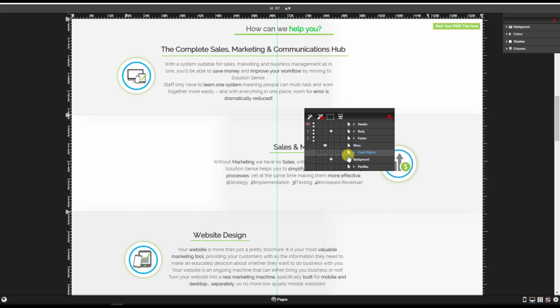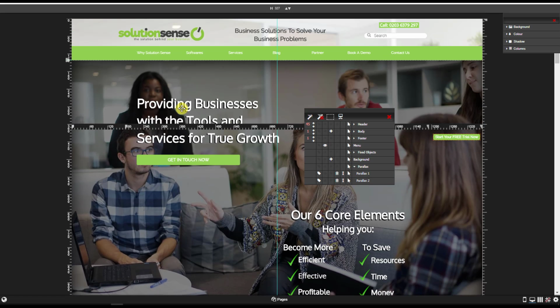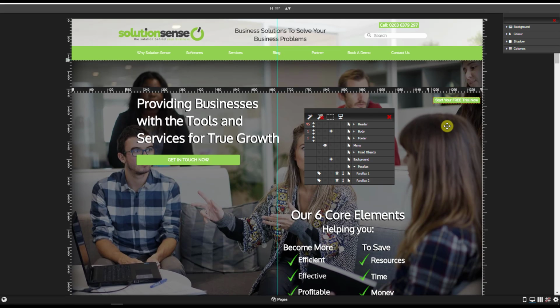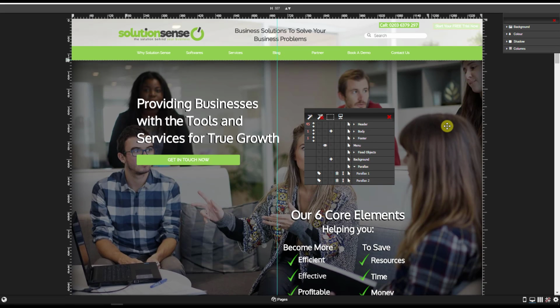And the background allows you to add a background color or maybe an image to the entire background. And then we've got what's called a parallax. So we have a particular parallax on this website, and it's this top section here. As the screen scrolls down, that looks like it's staying still and the screen scrolls over it. So that's the main aspect of the website builder.